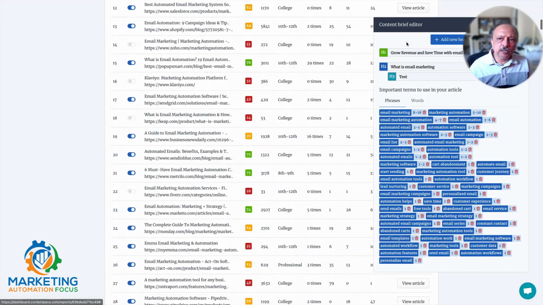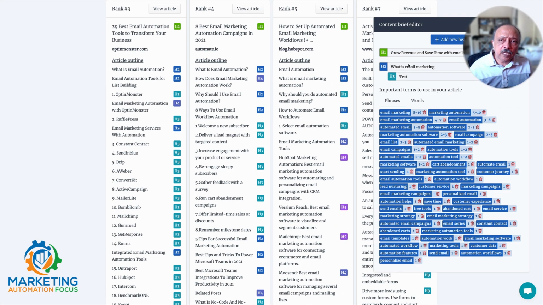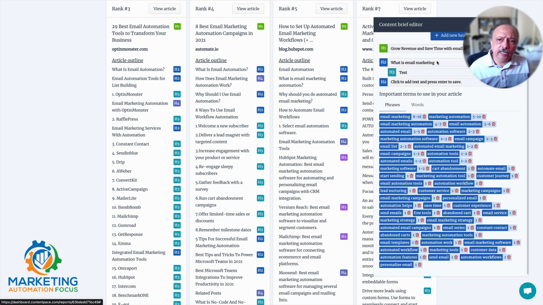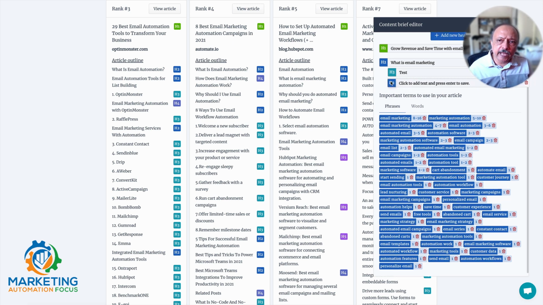And then view content brief. Content brief, you can add new headlines. So if I add one, and you can click and drag to make it H3 or whatever, right? And if you do here, it will go into H4. Okay. So now you can actually create this content brief based on your research right here.